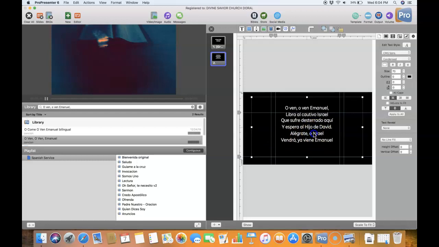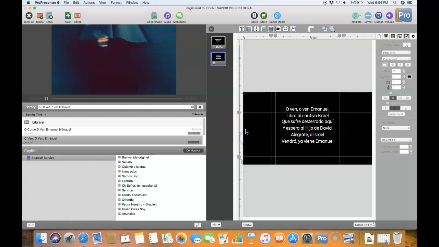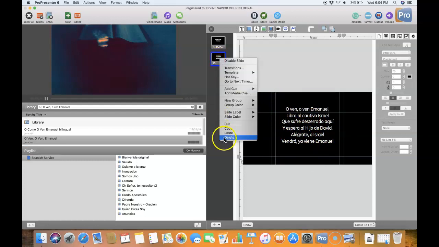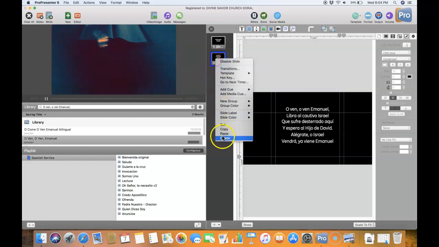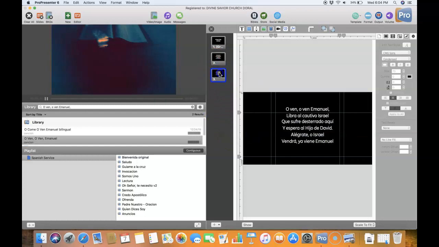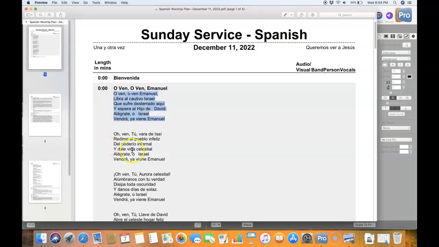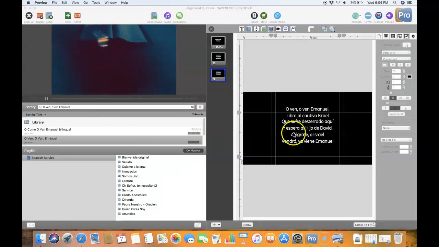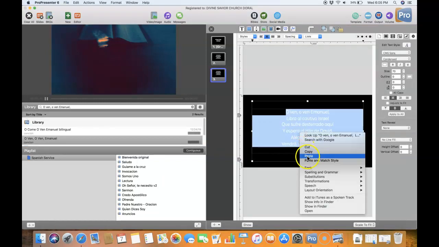You can always move it around. The yellow lines tell you if it's centered, side to side, etc. Once you have your screen set the way you want it to be, what I find is a lot easier is copying this slide and then pasting another one, because now I can just copy and paste verse 2 into the second slide. And all of my presets are already there.